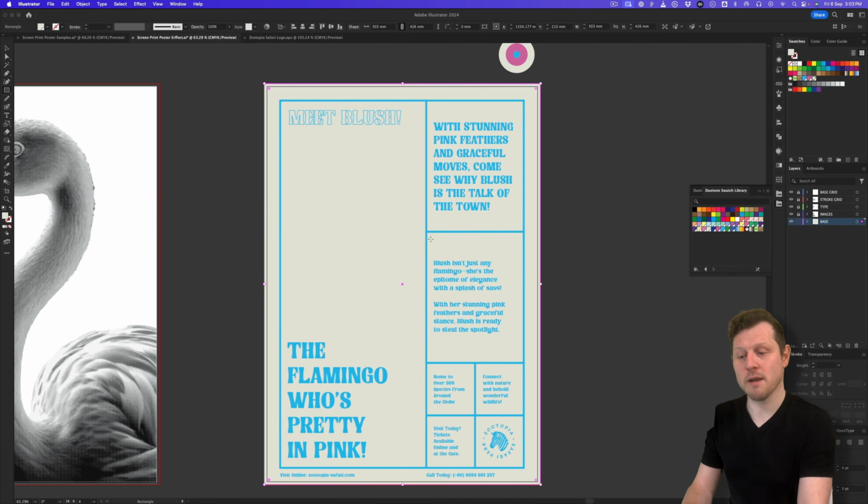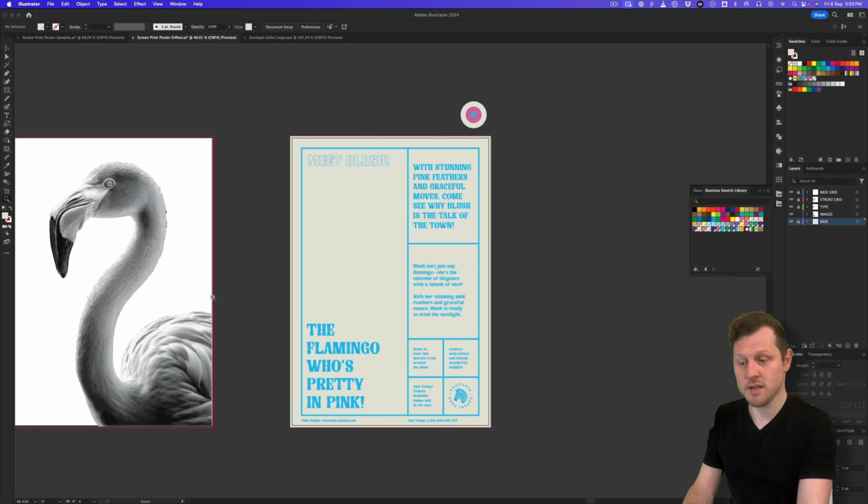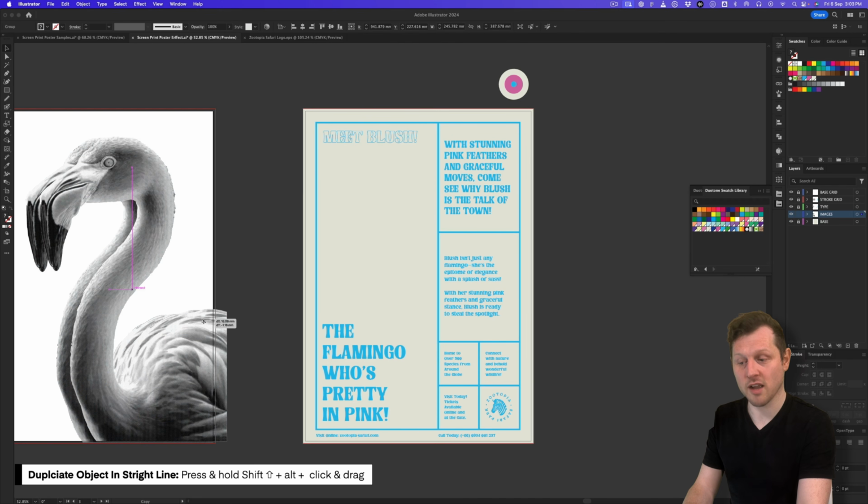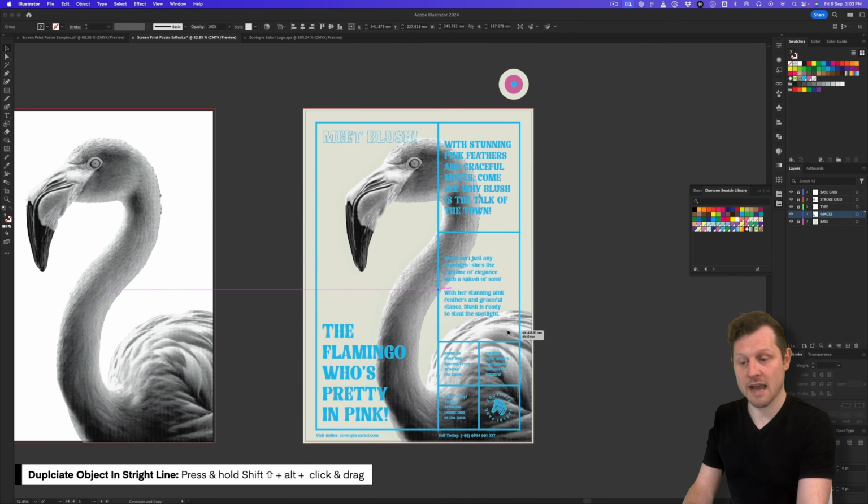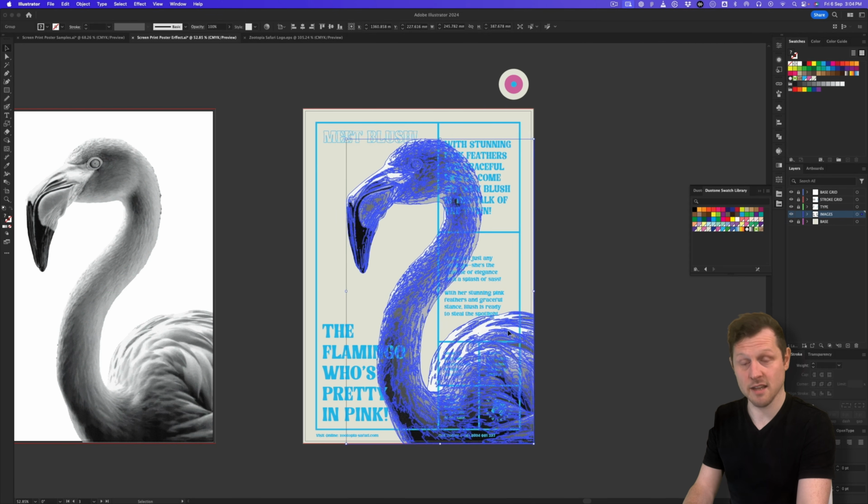With the base layer in place, I can now bring in the image. So I'll come into the layers panel and apply a lock to each layer apart from the image layer. With the selection tool, I'll click on the image, press and hold Alt plus Shift and drag across, and place it into my canvas area and position and scale like so.